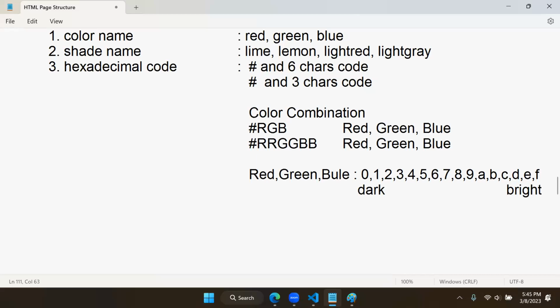That means gradually from 0 to F, brightness will be increasing for color. That is the color shades actually. 0 is the darkest shade and F is the brightest shade. So from 0 to F, color brightness will be increasing, and brightness will be decreasing from F to 0.